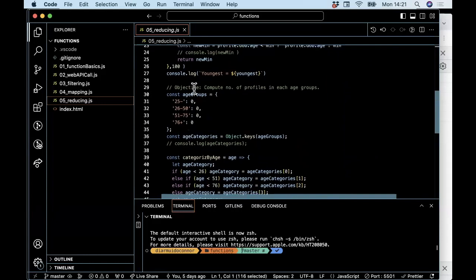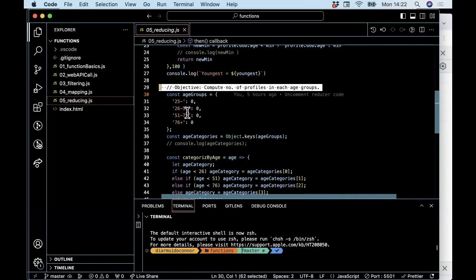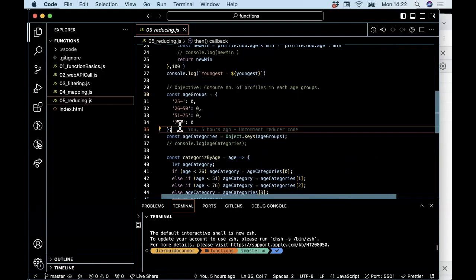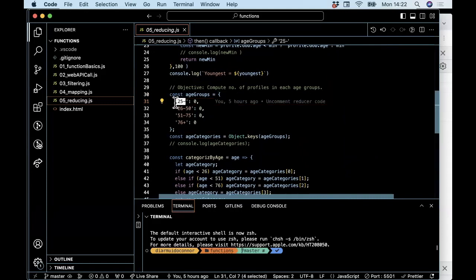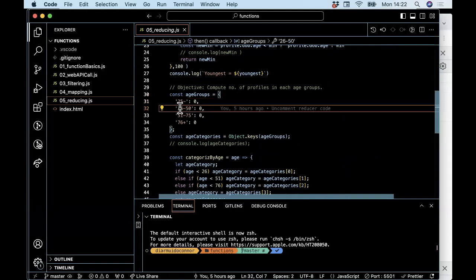Now, my objective here is I want to break up my 10 users into their age categories. And my age categories I've just arbitrarily decided are these. So I want to find out how many of my users are 25 or less, how many of them are between 25 and 50, how many are between 50 and 75, and how many are over 75.